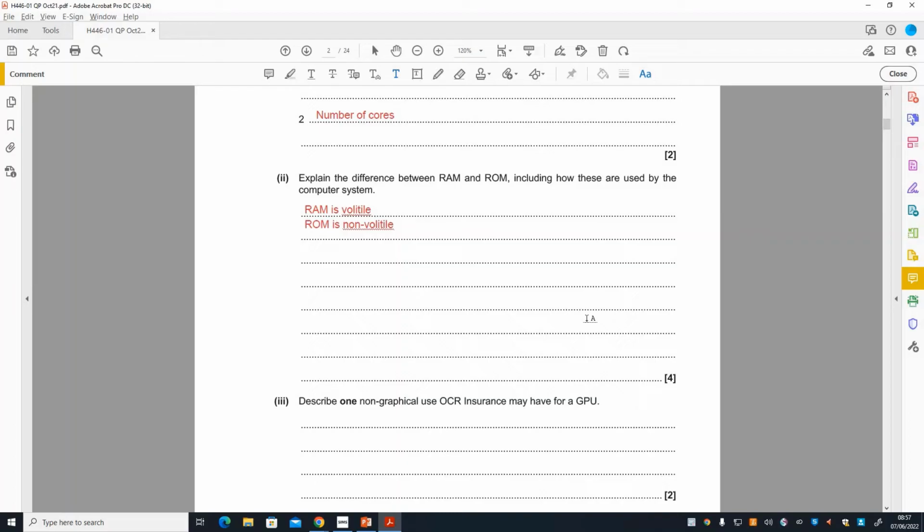So RAM stores data and instructions for programs that are currently open, for example, the operating system. And ROM stores the boot up instructions. You could just say the BIOS.